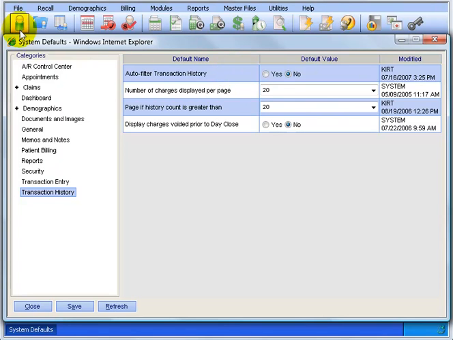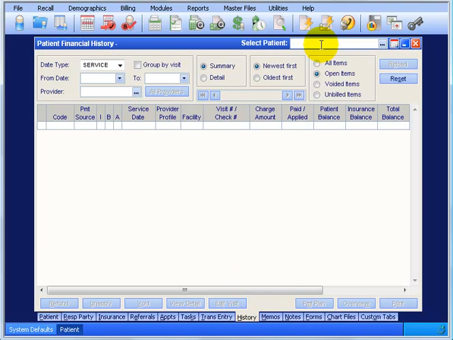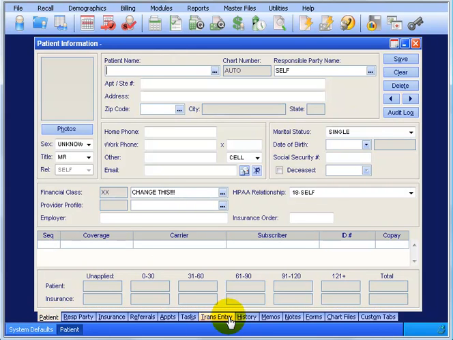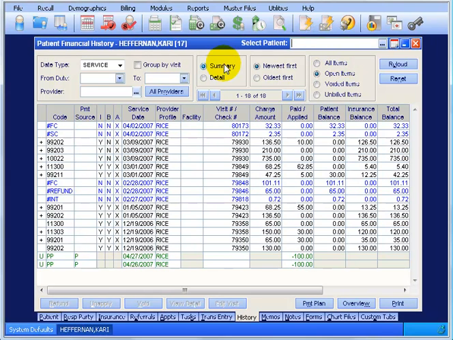Let me go to the patient demographics. Go to the History tab and pull up a patient, and you can see in the upper right-hand corner, I don't have to be on the home page here. I can be on any one of these pages and just type in the first couple letters of the patient's last name, hit the tab key, and if that's the only patient with the first 3 letters of the last name, HEF or Heffernan, then it automatically pulls.